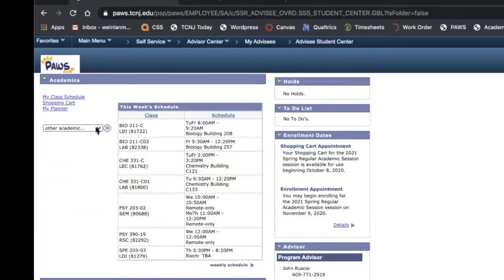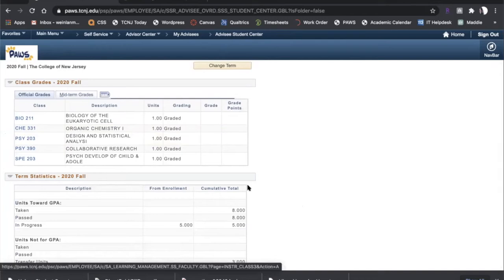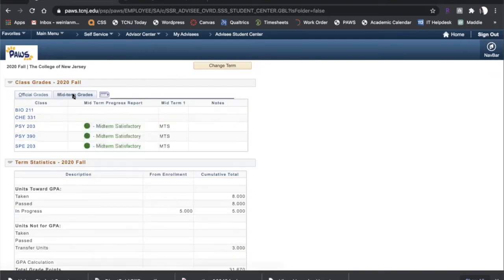I'm back in the Student Center now, and I'm going to show you grades. Note that it took me automatically to the current semester, but if you want to see grades from a different term, you can click Change Term. This student doesn't have any official grades yet because it's still the middle of the semester, but you can see midterm grades by clicking this option here. This student has received 3 satisfactories, and if there were any notes from the instructor, they would appear here on the right.